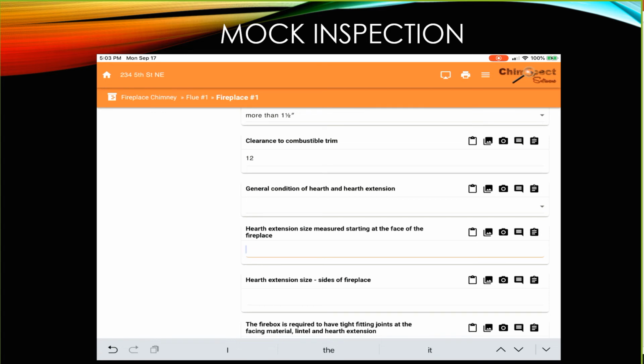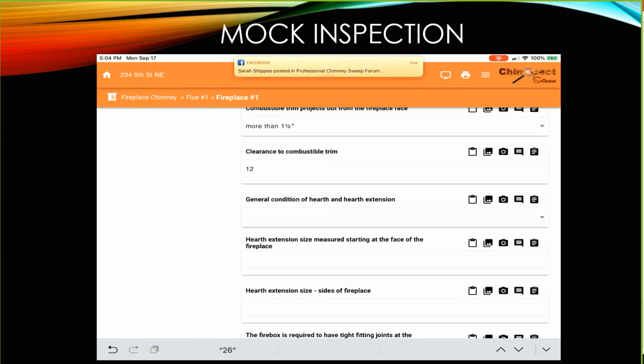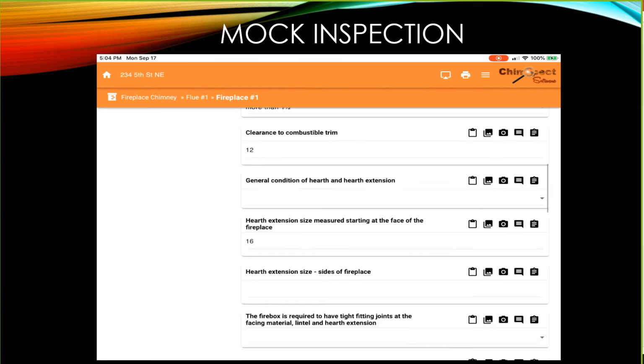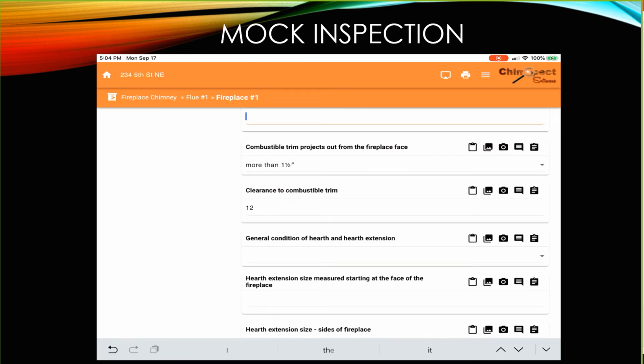That's because our fireplace opening is greater than 6 square feet. So let's put this down to a fireplace width of 28 and make this 26. And our hearth extension size, let's put that at 16. Now it's going to pass. And notice our exclamation points went away up there. Okay, let's change these back so that we have some failures here.